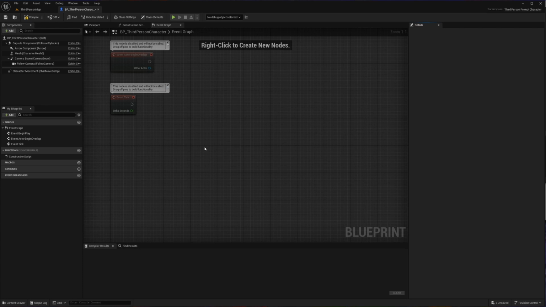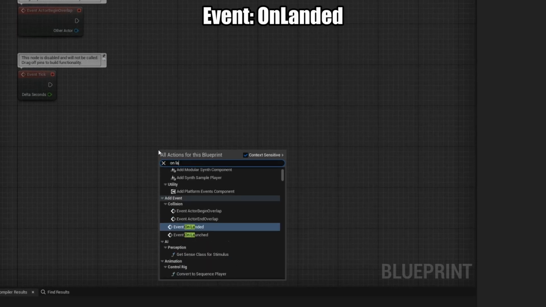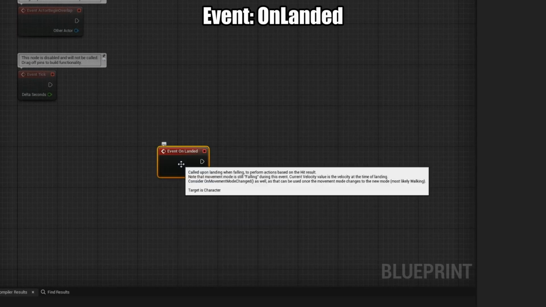Luckily, Unreal has a built-in event. Right-click, and let's search for the onLanded event. This event is called whenever we are falling and then land on the ground.